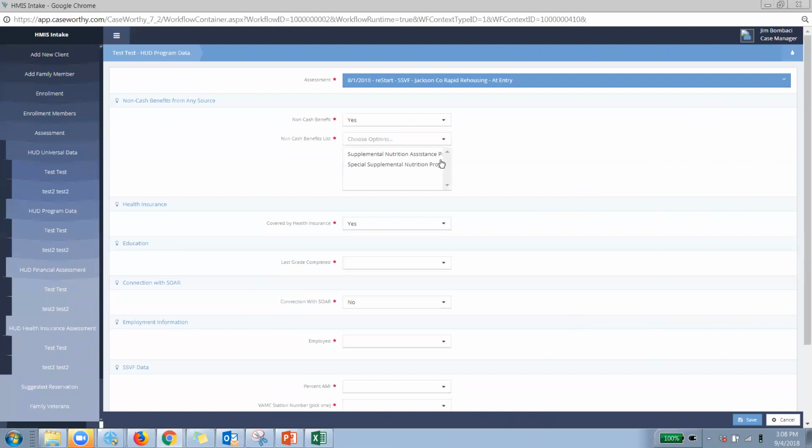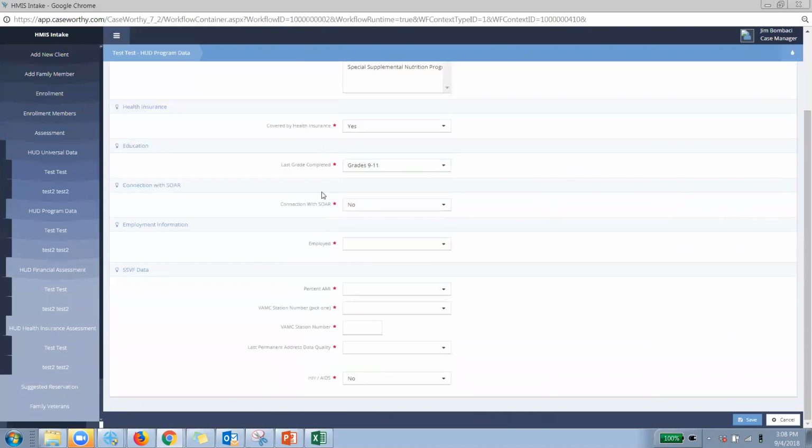So you are going to have to do some work. Non-cash benefits, yes. Benefit types, I'm going to say, are the nutritional and supplemental. I'm going to leave those as they are. Last grade completed, I'll complete that. Everything else covered by health insurance is the same. SOAR is the same. Employed.